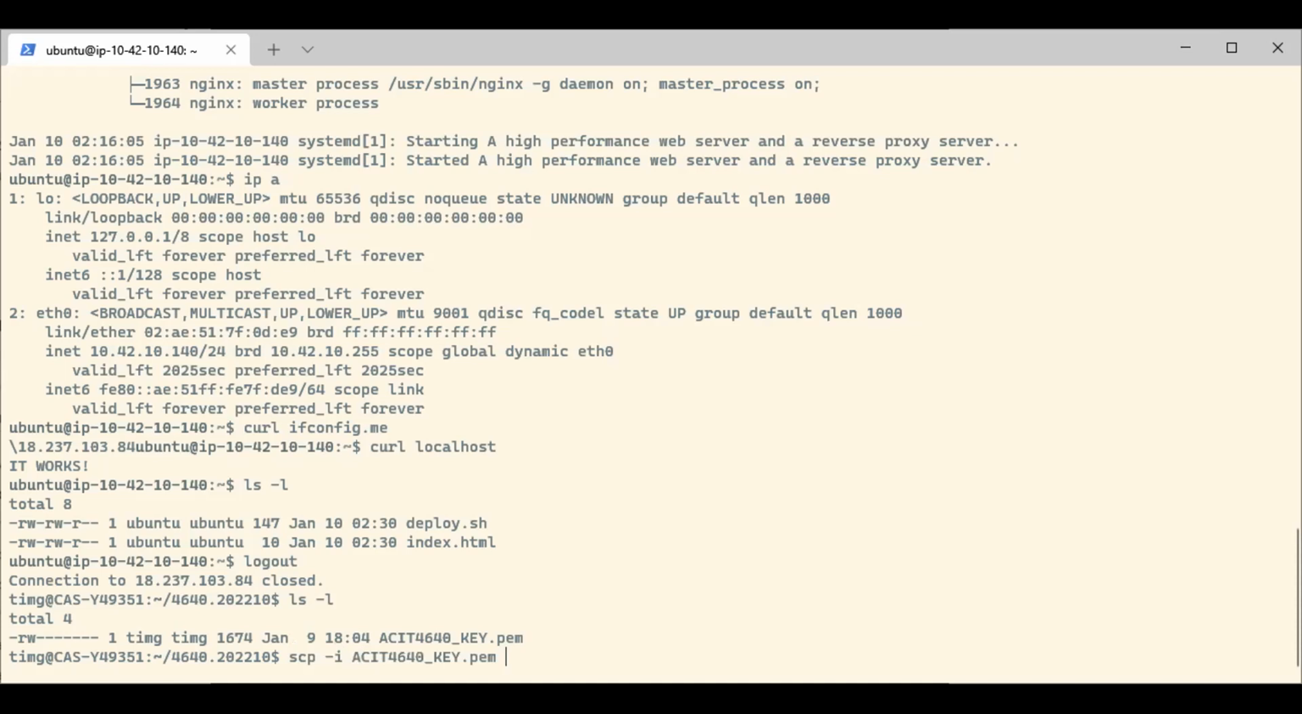And SCP takes an identity using -i, and then it takes a source and a destination. It's very much like the cp command, except that the source and the destination can be remote. So in my case, I'm going to copy from the remote instance on AWS, Ubuntu user at the IP address of my instance, and then I use a colon and the path to the file that I want to copy.